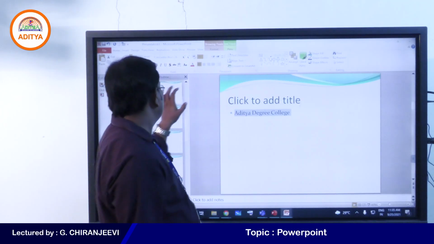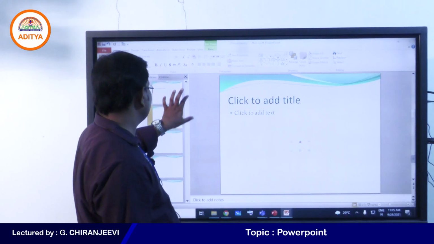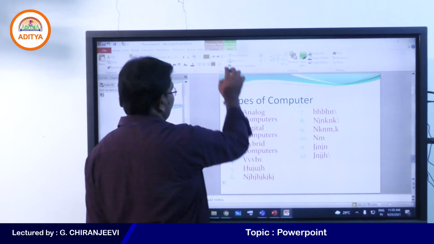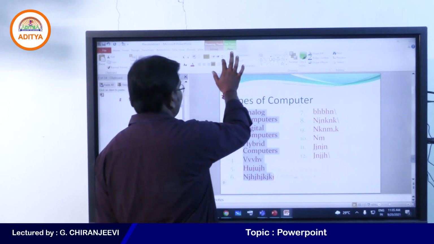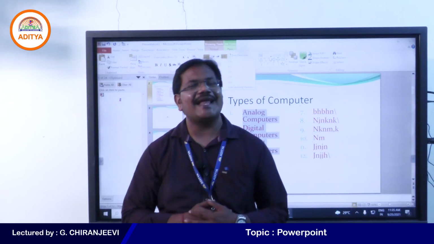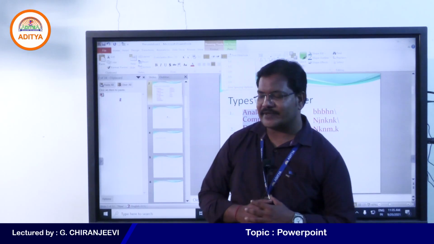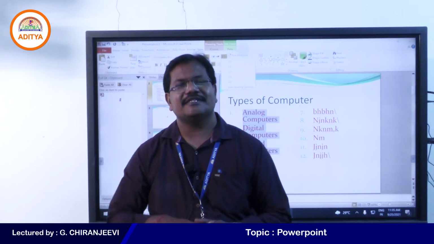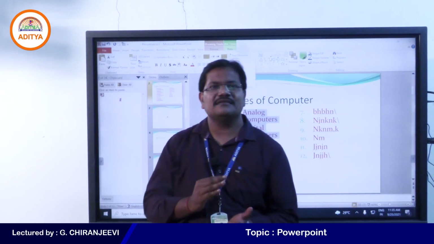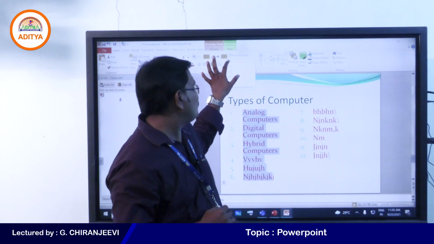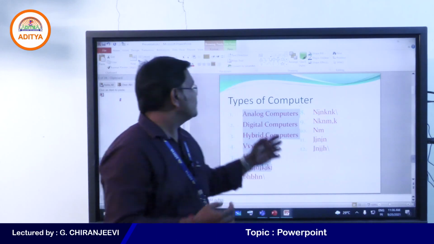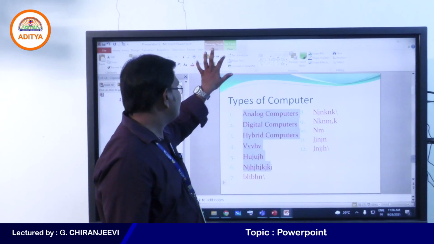So next, when you are having a list of items, see here. When I select this one, one option is there. When you click on this one, these are the line spacing options. What do you mean by line spacing? Line spacing is nothing but the space between each and every sentence. Suppose you want to make the sentences closer, decrease the size, make it 1.0. Suppose you want to increase more, change the line spacing option.